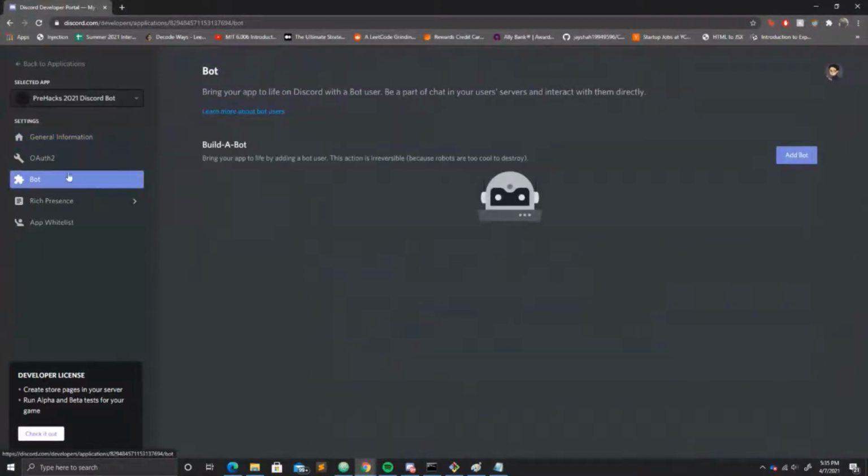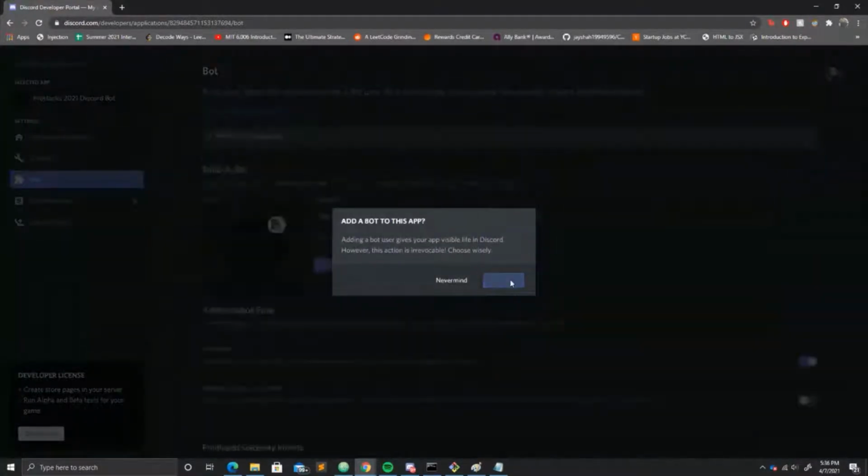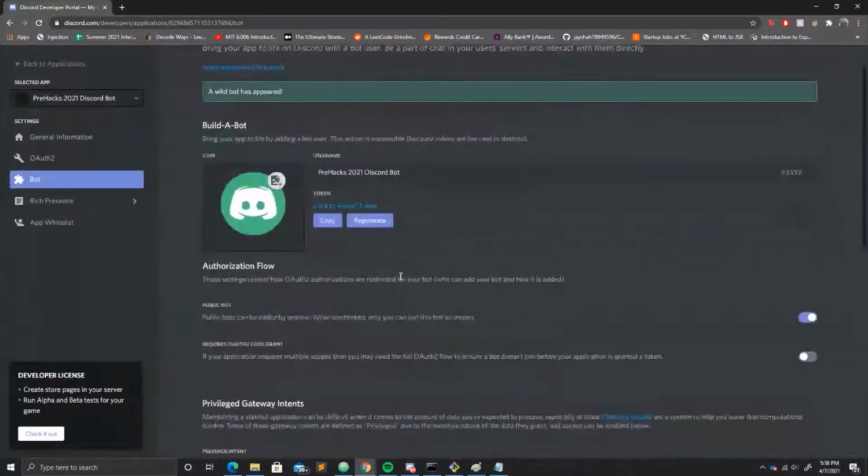You would want to go to the bot settings and add a bot. What this will do is make your application a bot application and specify that this is a bot.